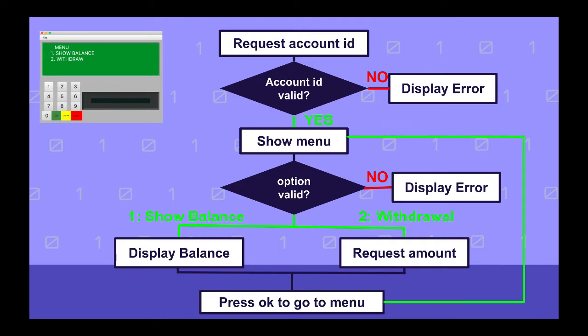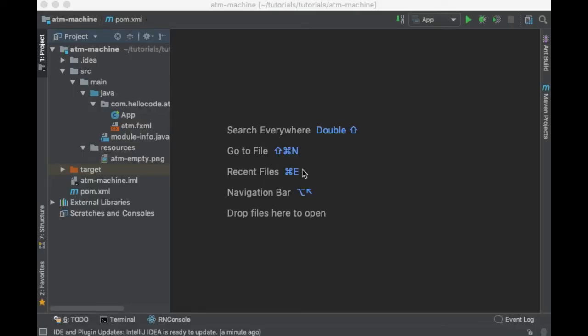Okay, perfect. So now we have a good understanding of what the application should do. So let's follow this diagram to gradually implement the ATM application. So the first step is that the ATM will request the user to enter the account ID. So this means the ATM will display a message, then the user will press some numbers, and then they will press OK.